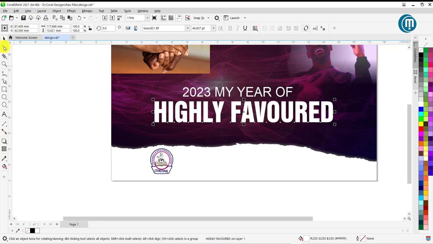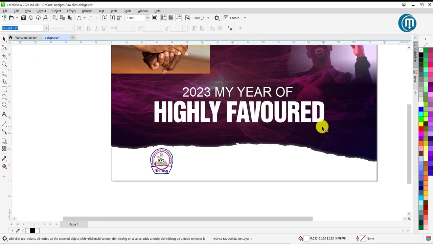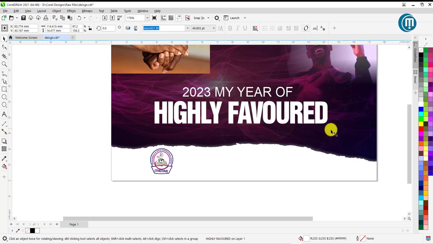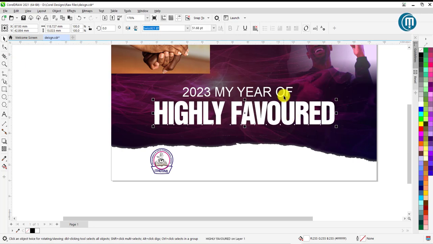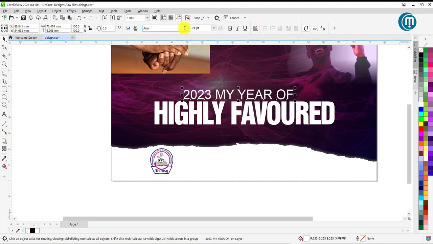All right, so this is the font that we have now. If it appears that the letters are too spacious, we can reduce the space between the letters. Okay, I think I like it this way. It's a matter of choice, right? So you can increase this. All right. Then for the year 2023, we can use that again.